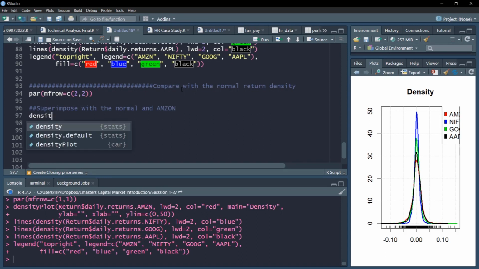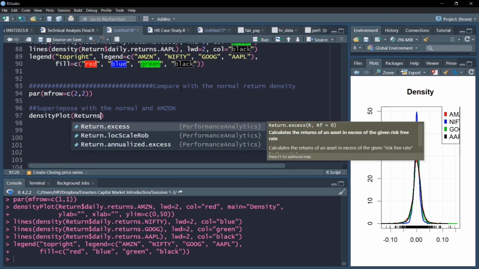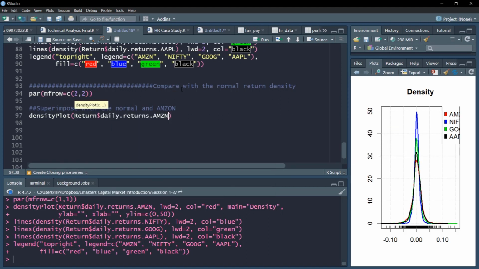So first we plot the density plot of daily returns of Amazon with a line width of 2, as we have already seen how to supply these parameters. Red color. I'll use a central heading, which is main equal to density plot Amazon versus normal in black. So we'll keep the normal distribution in black.